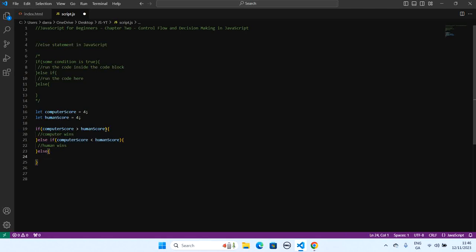Or in other words, if the computer score was not higher than the human score, but the computer score was also not lower than the human score, then we know it must have been a draw. So then we just log out to the console, it was a draw, okay? So this is the syntax of how we write an else if statement. So let's just basically do a console.log. So console.log, computer wins. Then we can just do human wins, and then it was a draw, okay?